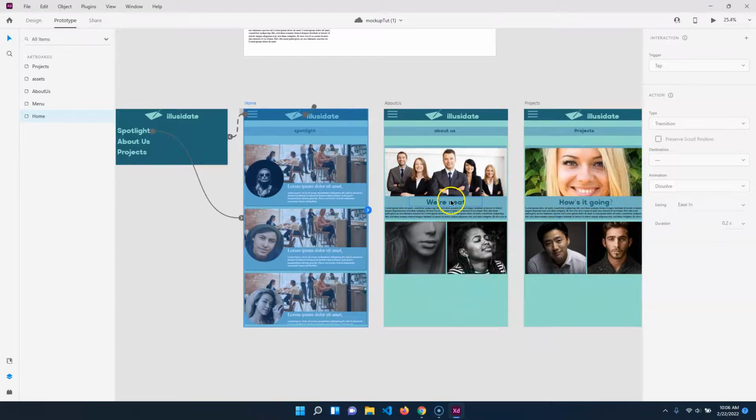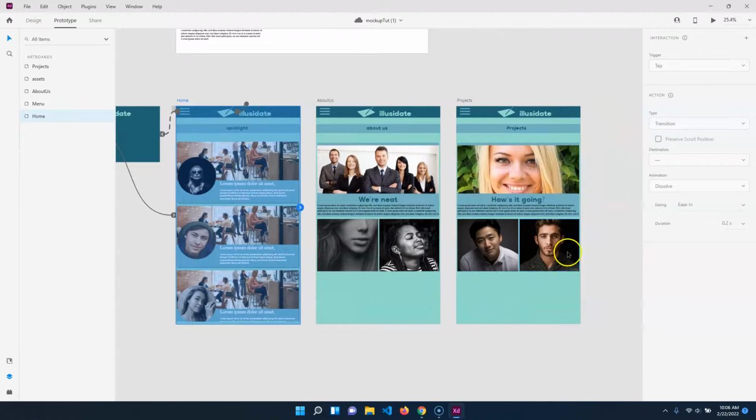Try playing around with it. You might be able to get something kind of neat. So we'll call that good as far as the menu is concerned. I'm just going to show you a couple of other little things that you can do to add a little pizzazz.